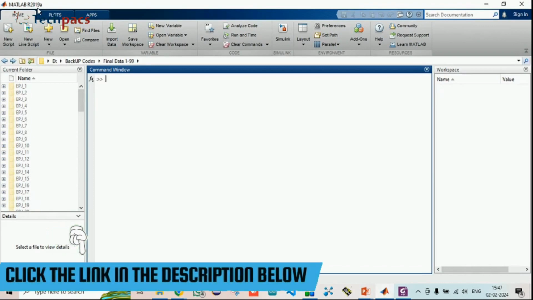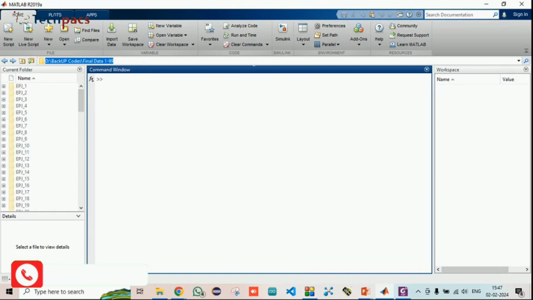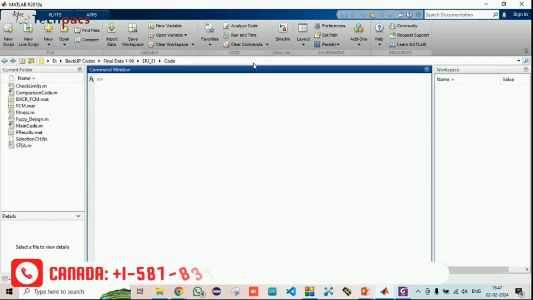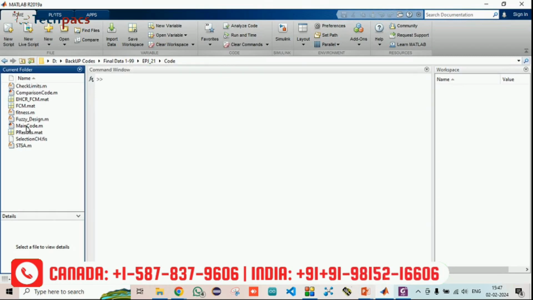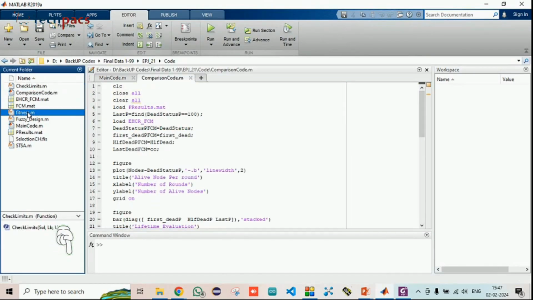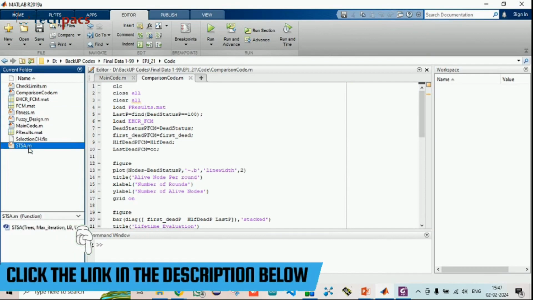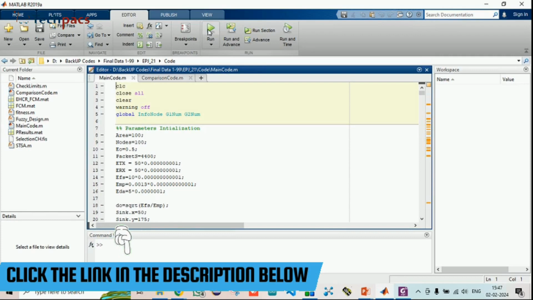I'm currently using 2019. To run the code, you just need to copy this path with Control C, go to MATLAB, paste it, and press enter. You can then see the code in the current folder. The files you need to run are the main code and the comparison code. The rest are function files, which are called in the main file. To run the code, select the file and go to Run. When you click on Run, you will get the results.